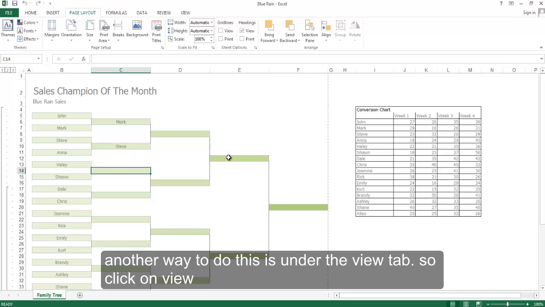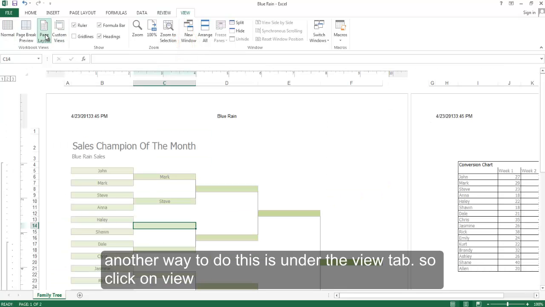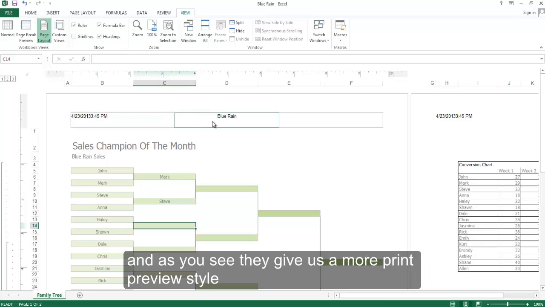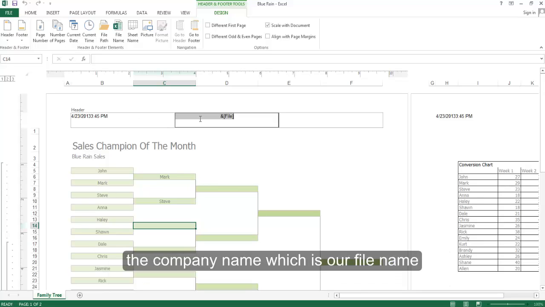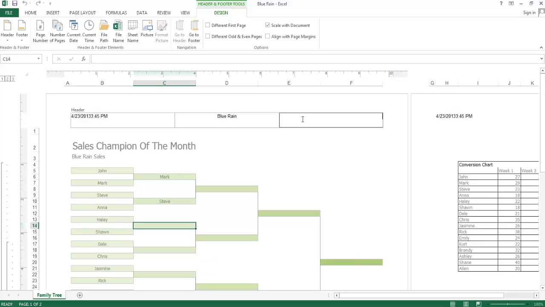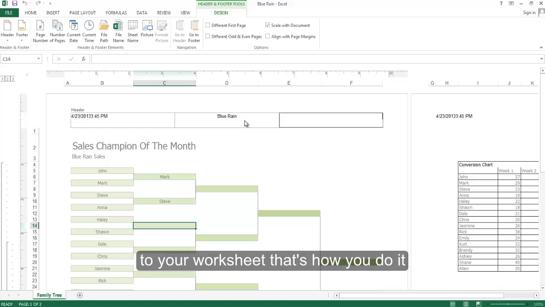Another way to do this is under the View tab. So we can click on View. And under View, we're going to go to Page Layout. And as you see, they give us a more print preview style to the worksheet. And we have our date and time added to the left, and our company name, which is our file name, in the center. You can click on it to see what exactly you put in your header. Now this is just a way if you want to add a header and a footer to your worksheet, that's how you do it.